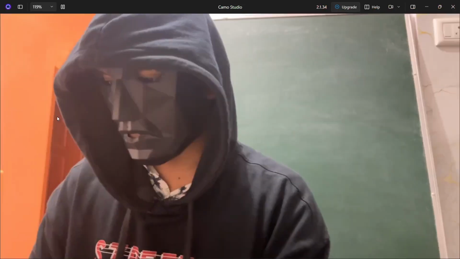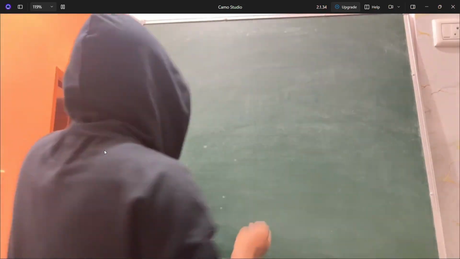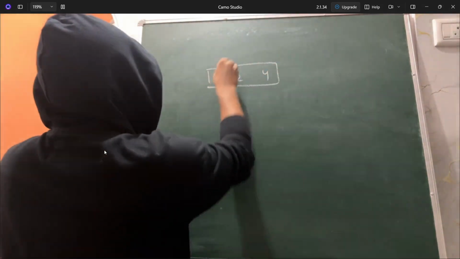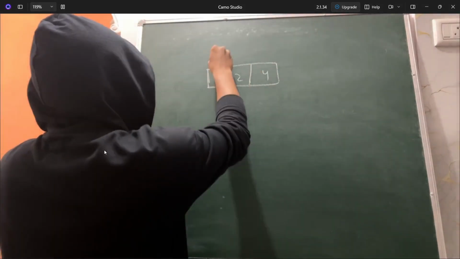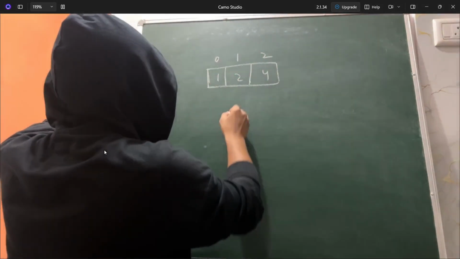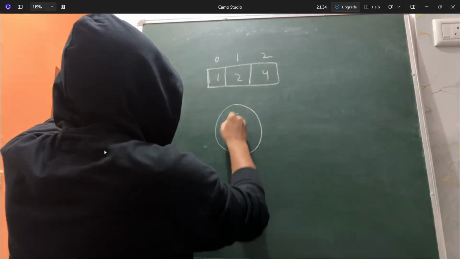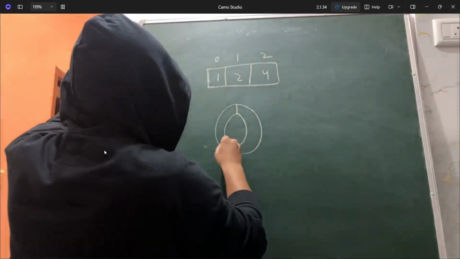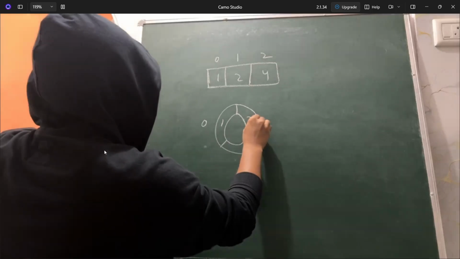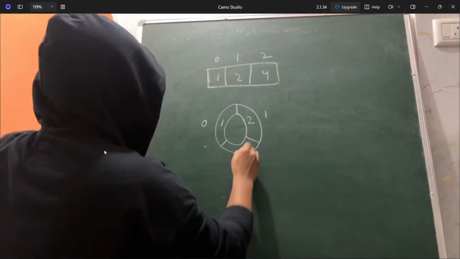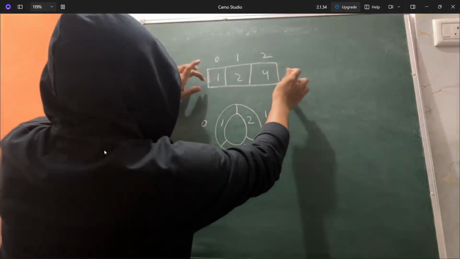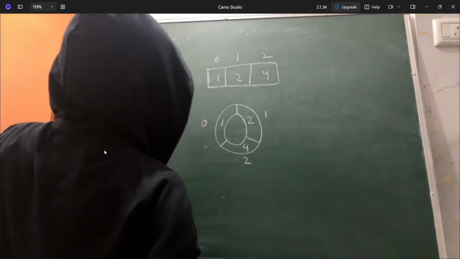So we have an array 1 2 4. This is the array, with 0 index, 1 index and second index. But if you try to think in a circular way, let's say I'm putting 1 here which is 0 index, we have 2 here on index 1, and 4 on index 2, and they are saying this 1 and 4 are connected in the circular way.